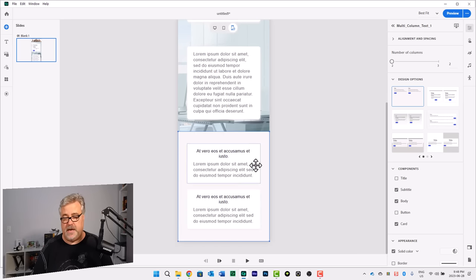Again, there's design options for each one of these blocks, and of course you can turn on or off any of the components for these particular items here. So if I uncheck title and put cards, we put the videos on a neat little white background there. And again, completely works with responsive design. You end up with cards that are stacked on top of one another rather than side by side. So you can very quickly build this out.